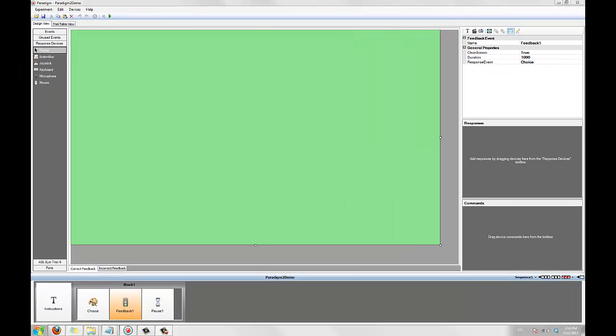Next, we'll design the correct and incorrect feedback states. Just as we did in the choice event, we'll use the design surface to add image and text elements to each state. We'll also specify a feedback sound for each state. I'll design the correct feedback state, and you can design the incorrect feedback state as an exercise.